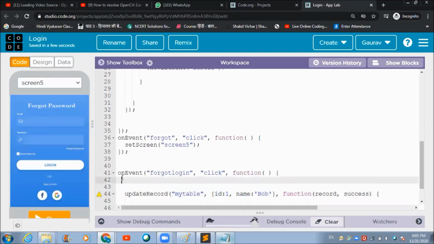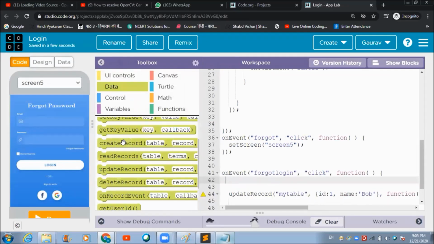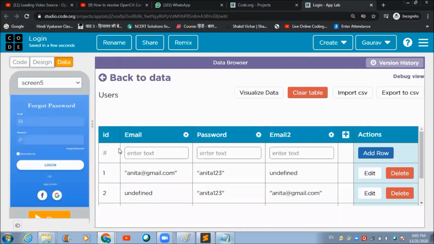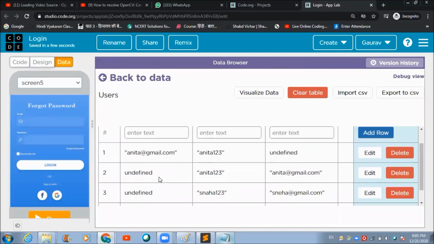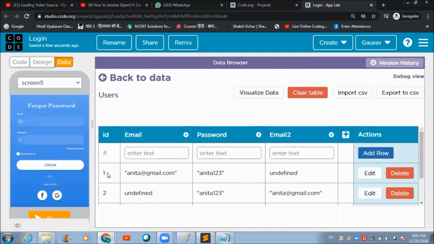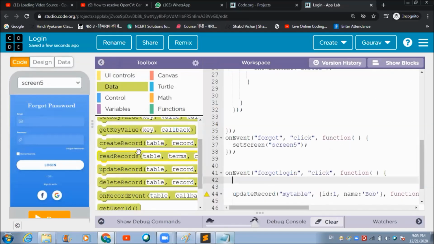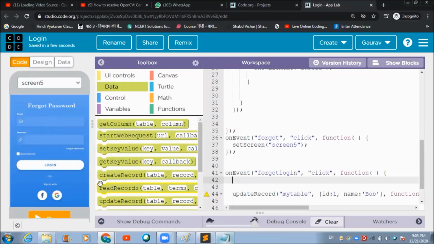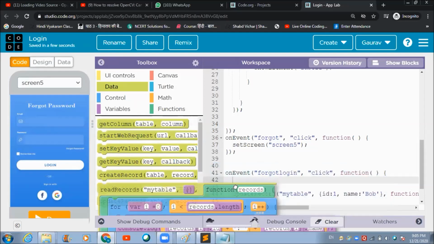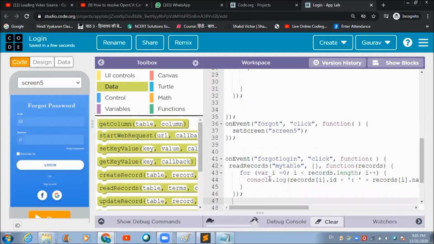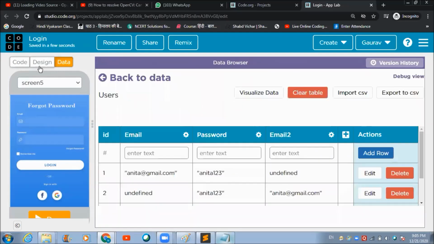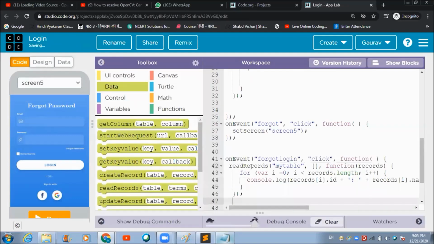See here, what we are trying to do is pull some information from this table, users, because we are trying to match the information with this ID. For doing that, we can make use of this read records block first. I'm going to put it over here. And the table from which I want to fetch the details is users, so I need to replace this.